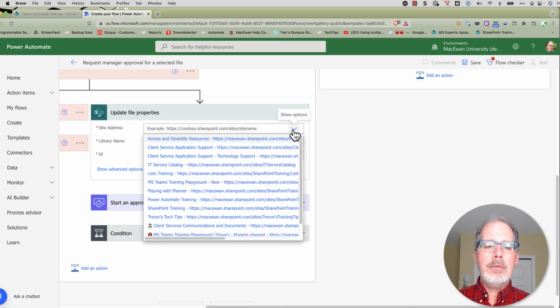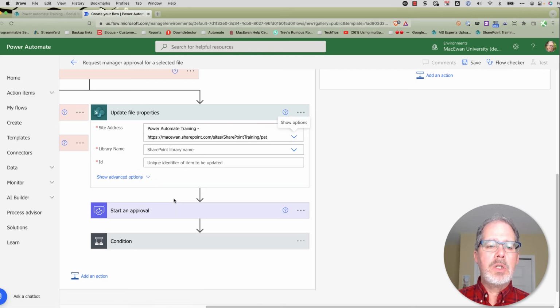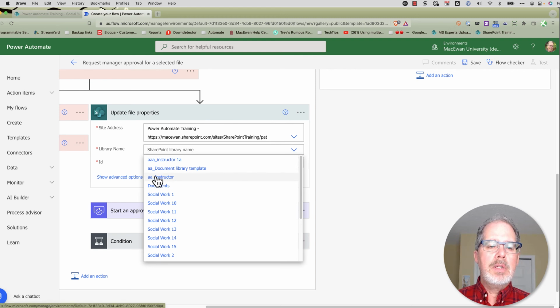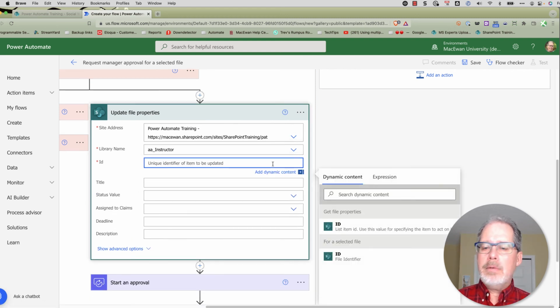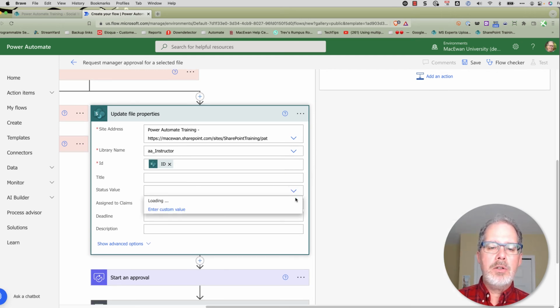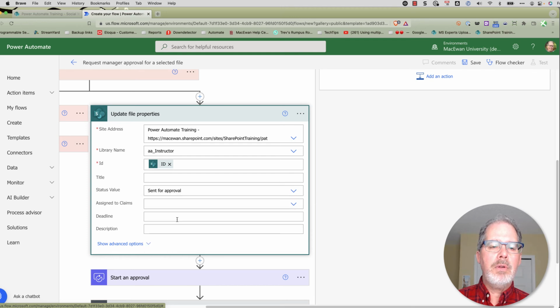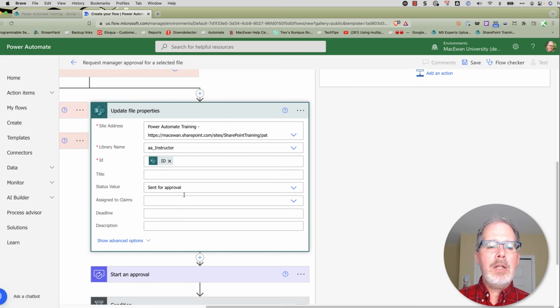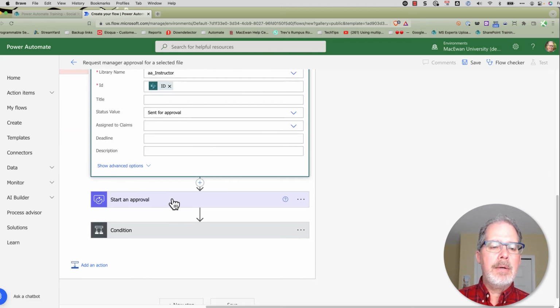Point it to our site, the Power Automate site, because this is where the stuff is going to happen. And the ID, obviously again, we have that file ID for a selected file. We grab that. And our status value, we're going to change that to sent for approval. So it's going to make that change. It's going to send it to the approval process, which means that end person will get an email as well as a message in Teams.